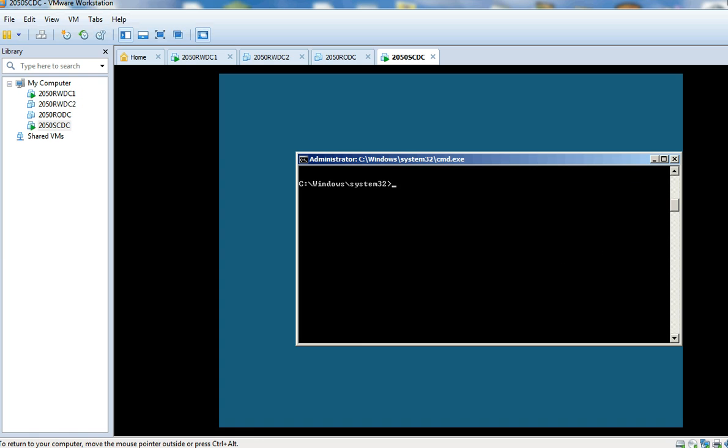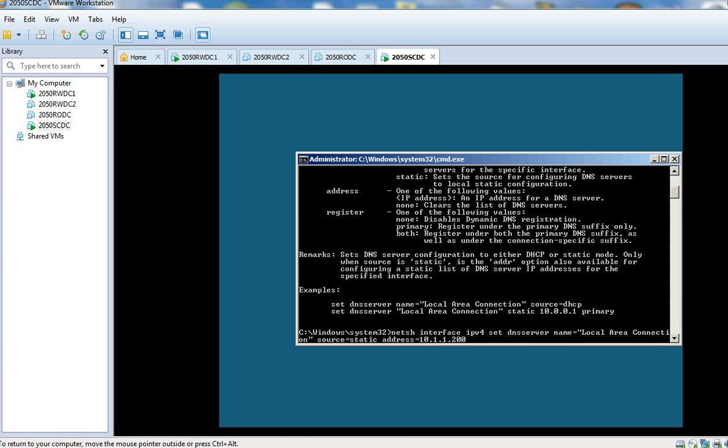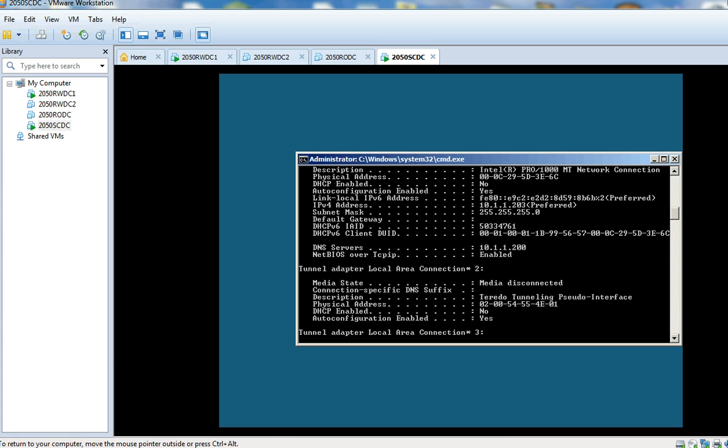Now to verify that we have the DNS set up correctly, we're going to type in ipconfig /all. We'll look up here. Next to the DNS servers, it'll show the 10.1.1.200 IP address.